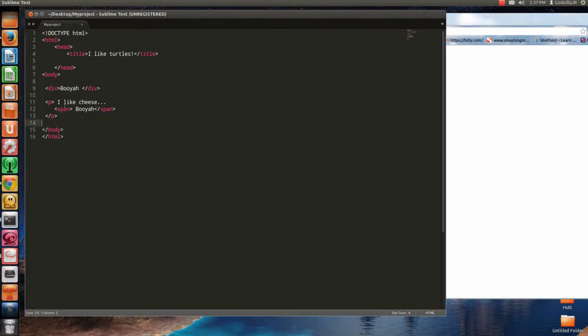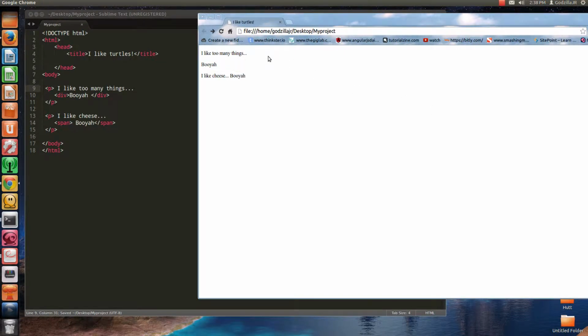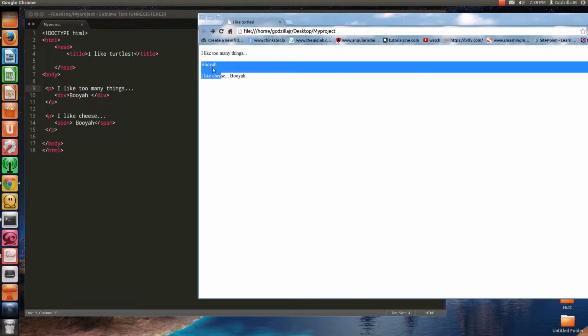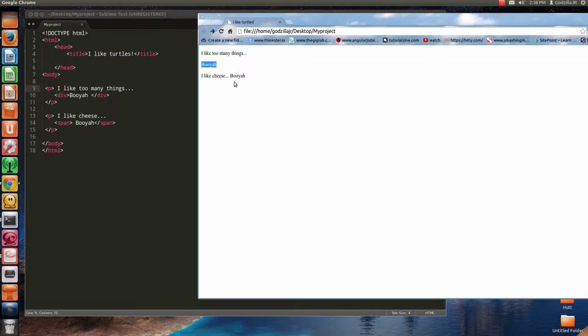That's because the span tag is an inline element, whereas if we did the same thing here, well, it's easier just to do it this way. I like too many things. Seems to be true. You see that? How it started on a new line? So that is the primary difference between a div and a span. It's just how it shows up on the page.